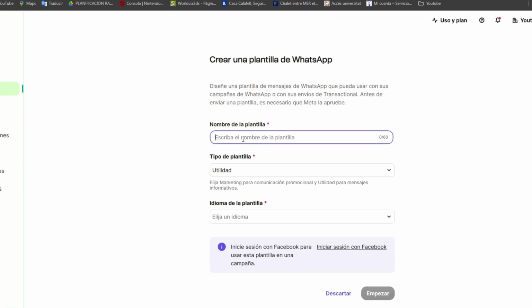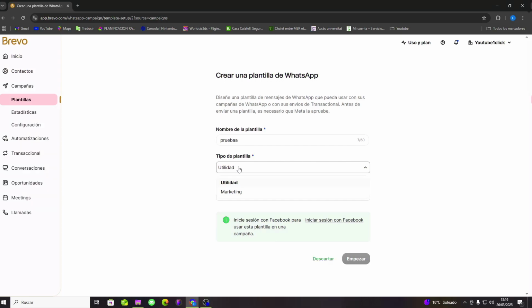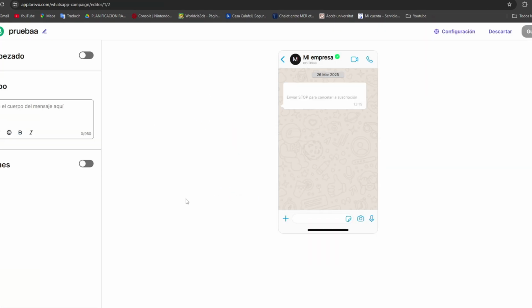Click Start Creating and enter the template name. Also choose the template type, utility or marketing. In my case, marketing and the template ID. This info is required so Meta can review your message to ensure it doesn't contain any fraudulent content. Click Start and you'll see the entire message layout.